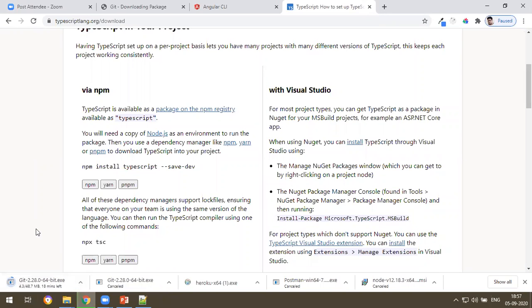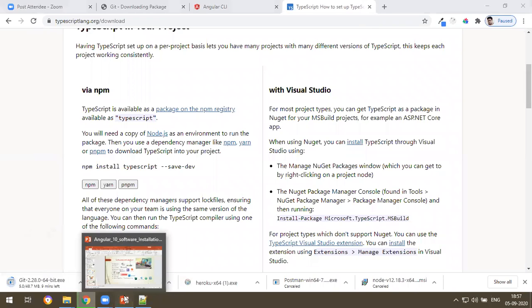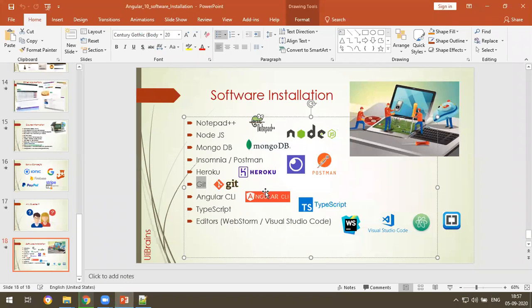Okay, it will take some time, I hope. Just don't wait for it. Let's proceed with the next one. We'll see Git last. So we install Angular CLI, we install TypeScript, and the last thing is we have to install WebStorm or VS Code. This is a very important installation. So first let's start with VS Code, and then I'll show you WebStorm.